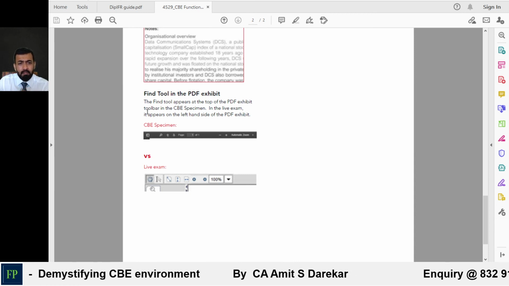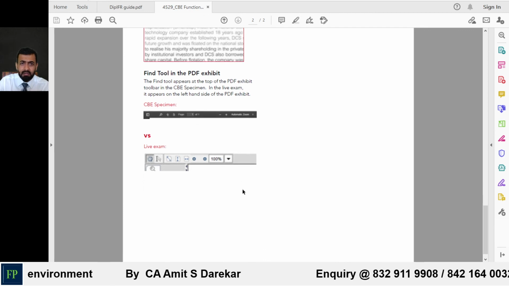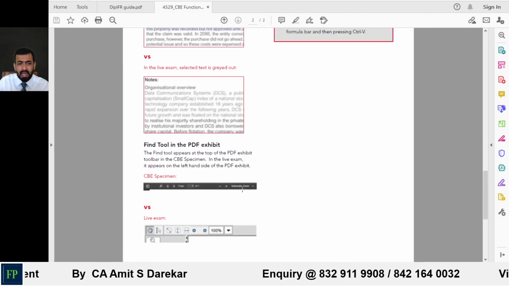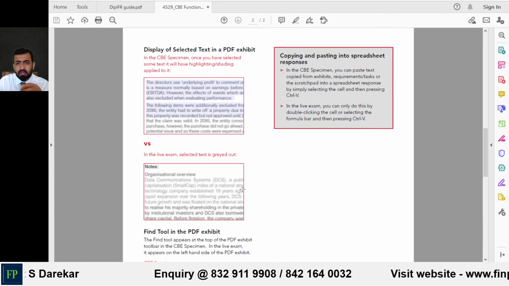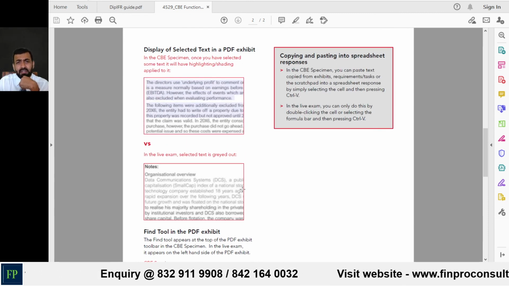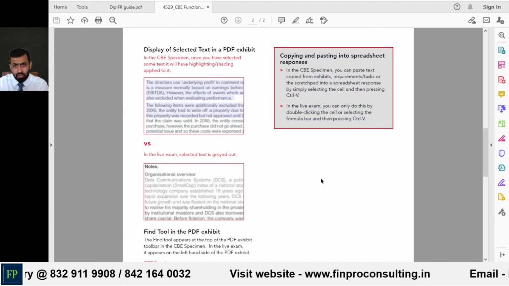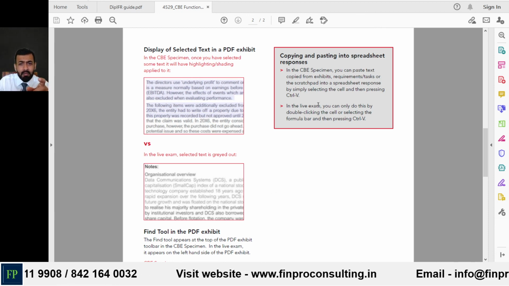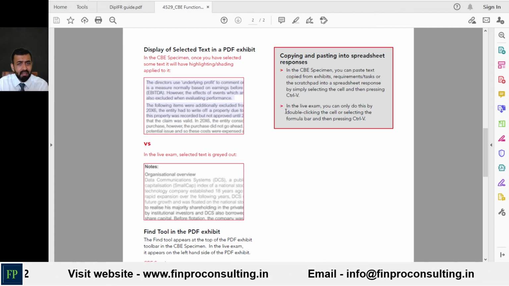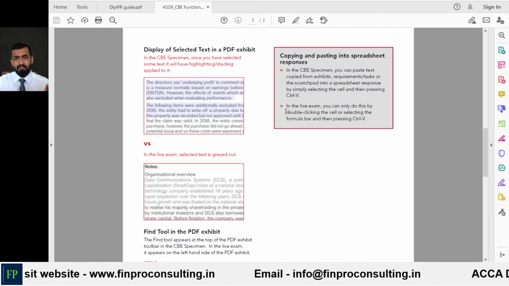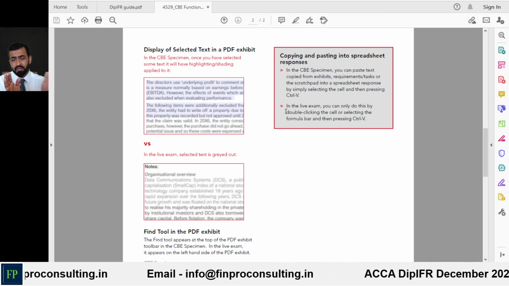Then again, for the PDF, this toolbar is a little different, but again, you'll be able to understand that. This is just a two-page document. And for copy paste in the CBE specimen, you can just copy it and paste it once you click there. But in the live examination, you'll have to double click on the sheet and then paste it. So these are very minor five differences between the live session and your specimen session.